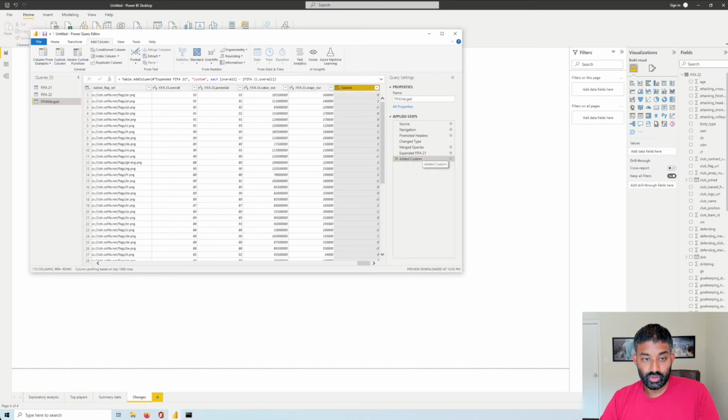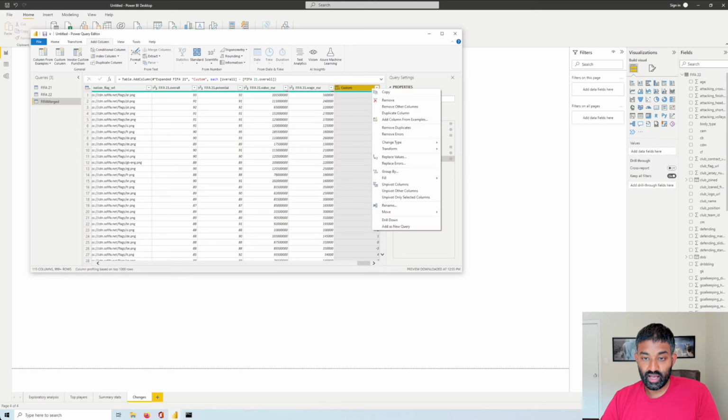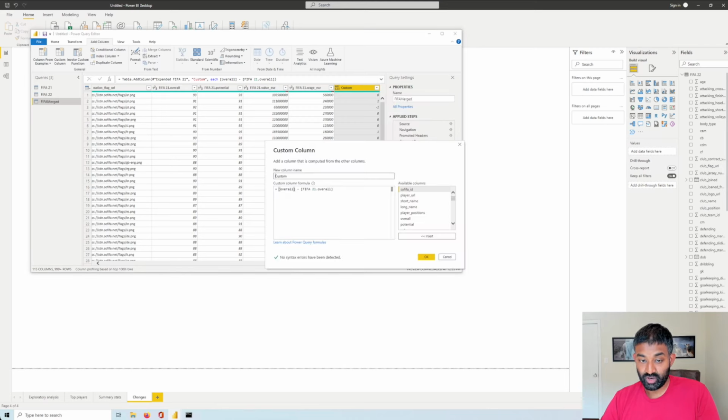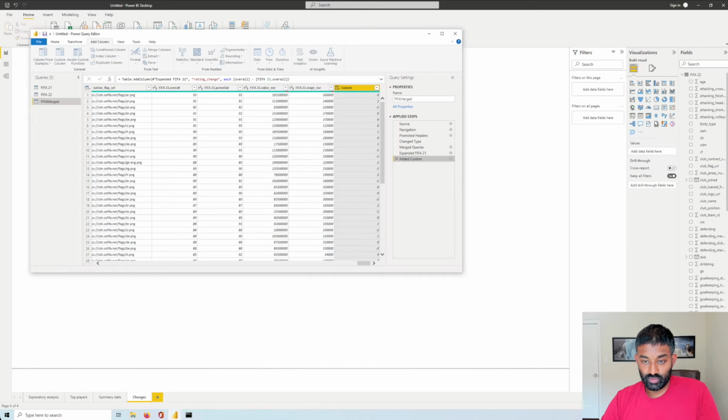Okay, and then I noticed I made a small mistake in the column name. It's called custom. I don't want it to be named custom. There are a few ways I could solve this. I could right-click on the column and hit rename, or I could go to steps and redo the step that just happened. So I'm going to edit this step. I hit that settings icon. We're going to call this column rating change. So let's go ahead and run that. Okay, so that's our rating change column.